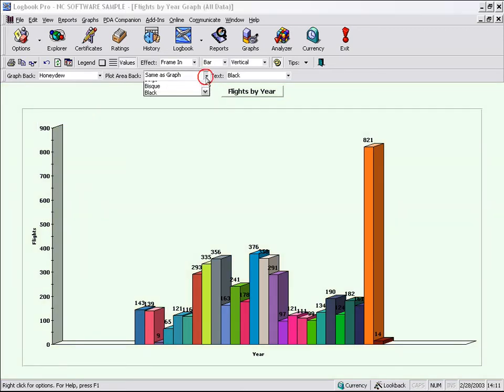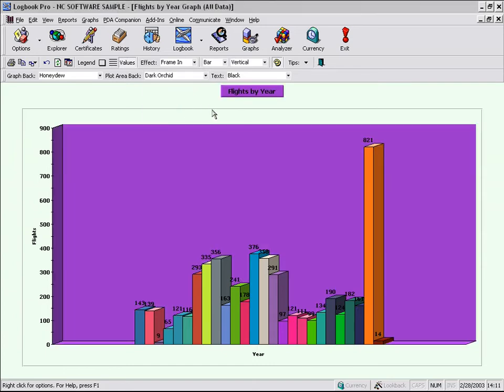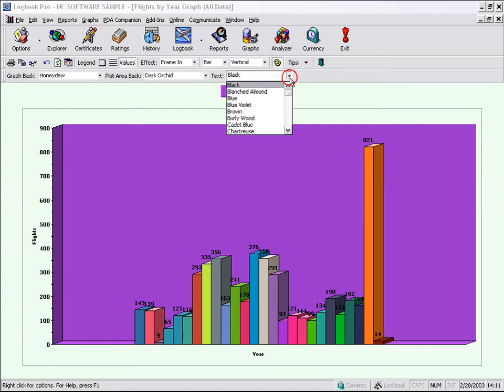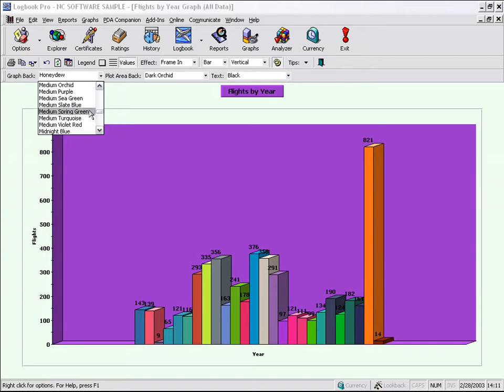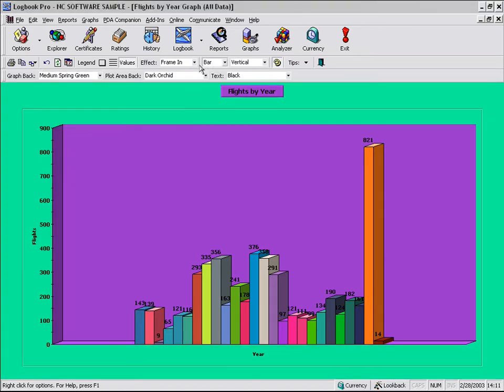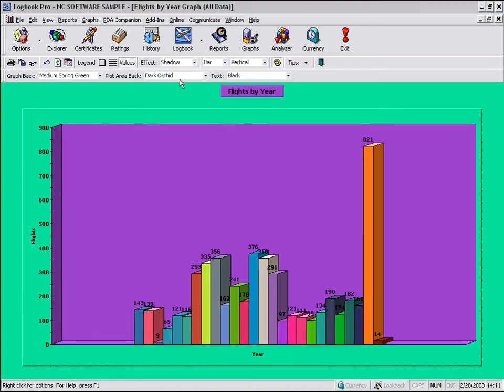See, we make the different color scheme, the plot back color, the text color. You can pretty much format this to your heart's content. Let's see if we can pick a little better color here. So we can look at some of our effects.